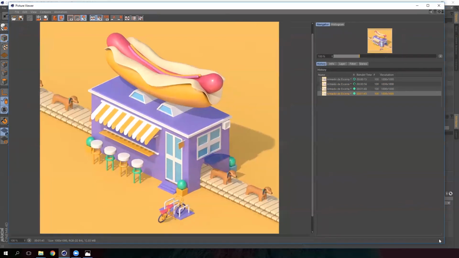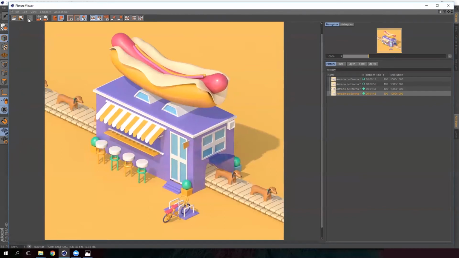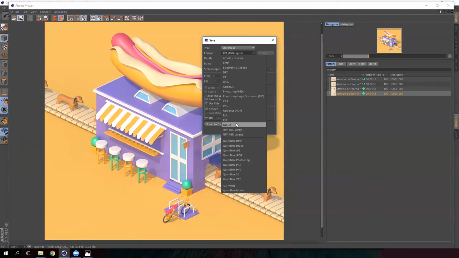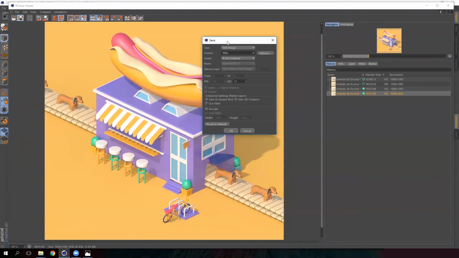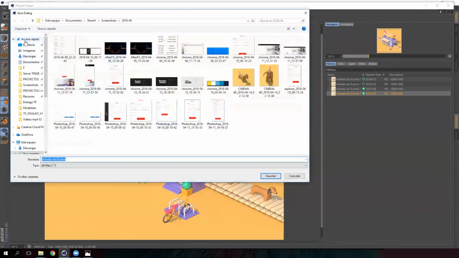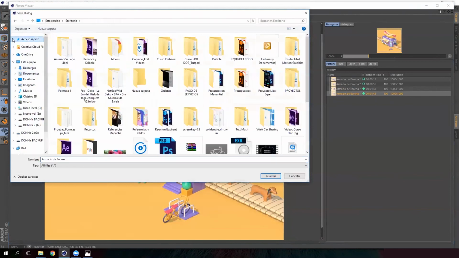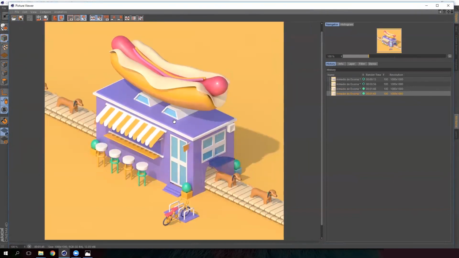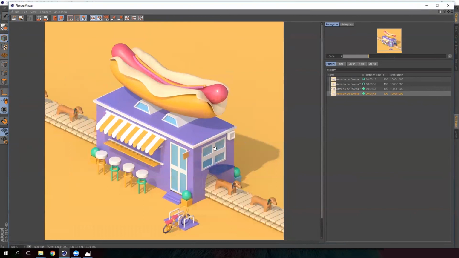Now, to save this image as a reference for the lighting, select the last render and click on Save As. Here you can choose the format. You can choose between JPEG, PNG, TGA, or any other. I select PNG and press OK. Now we just have to choose where to save the file. And nothing else. So it's all for this case.